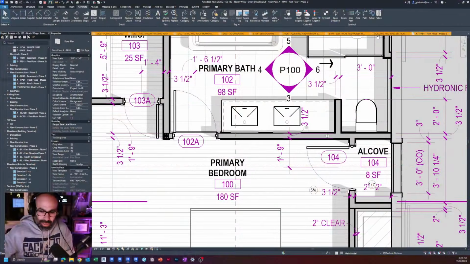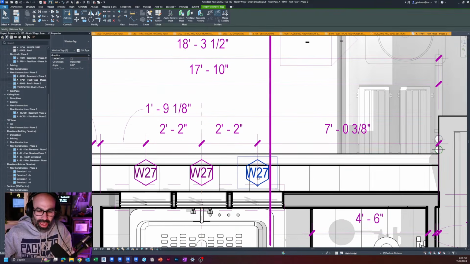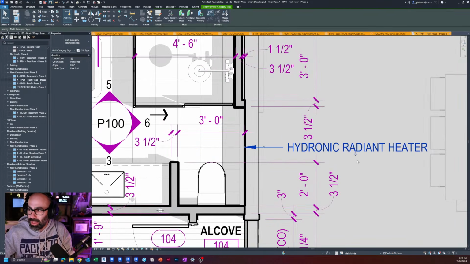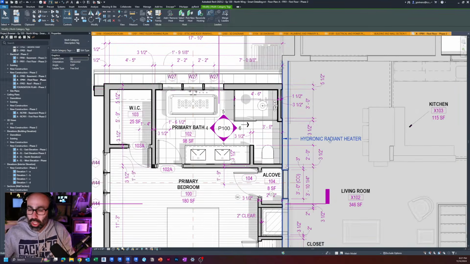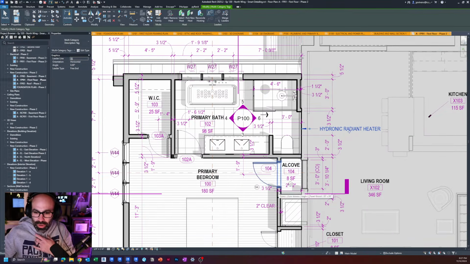Similar if you're in a window, and I change this to a W27A, guess what? It's a W27A now. All your views, anywhere it's tagged, it updates. The same thing with these notes, similar to keynotes. It's the same idea. Being smarter about it is going to help you manage and maintain this stuff so much better. Okay.